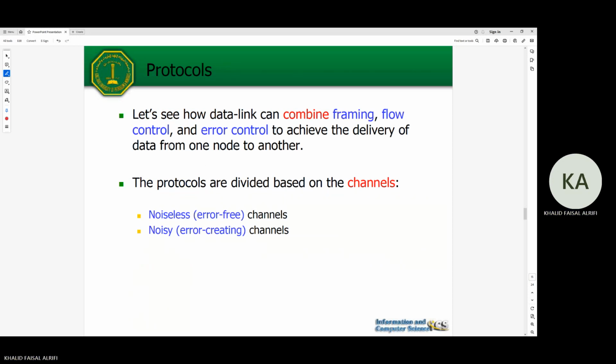Okay, let's see how data link can combine framing, flow control, and error control to achieve the delivery of the data frame from one node to another. We have two types of channels: the noiseless channel, which means it has no errors and assumes a perfect environment, and the noisy channel, which is the real case, where there are errors.